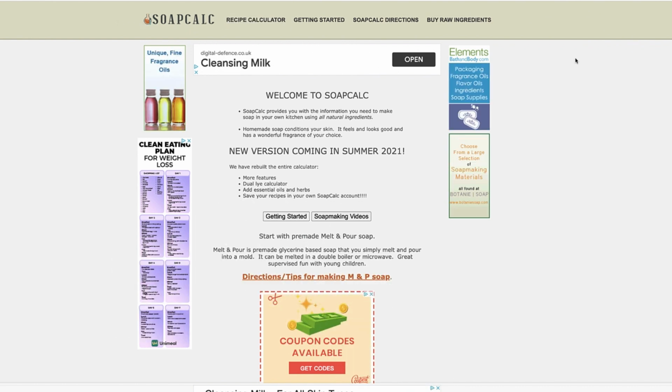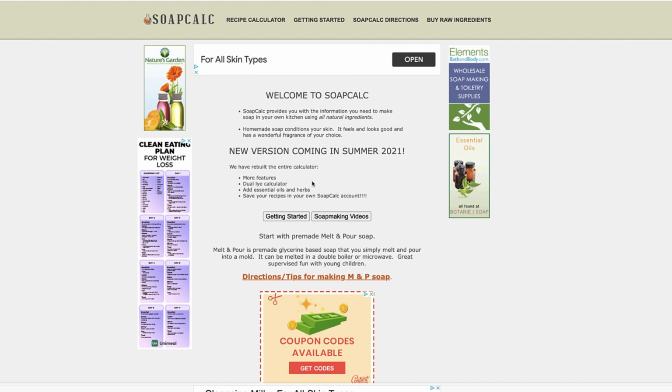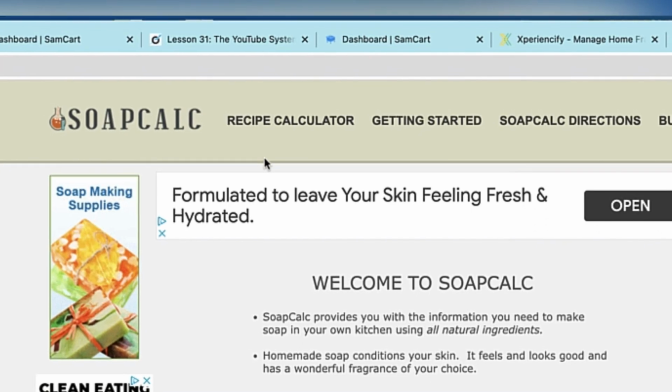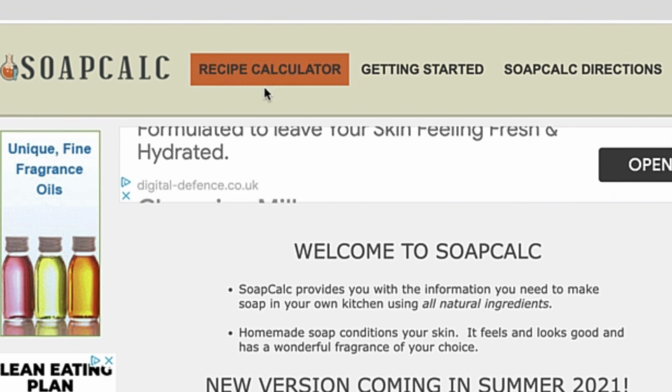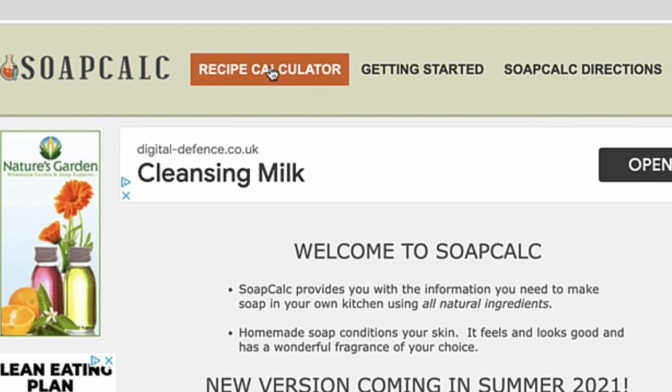Now when you first come in here, it does look a bit strange and weird and there's things blinking all over the place. It looks like a NASA control center. Do not worry, it is super easy. All you need to do is to click on Recipe Calculator up here.